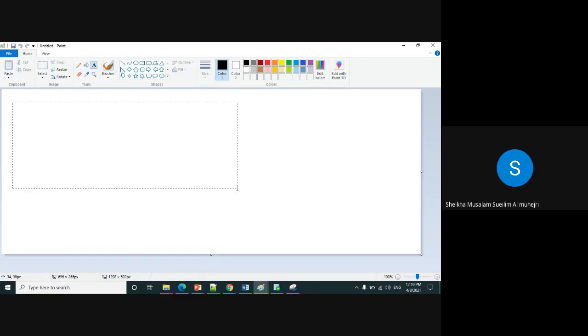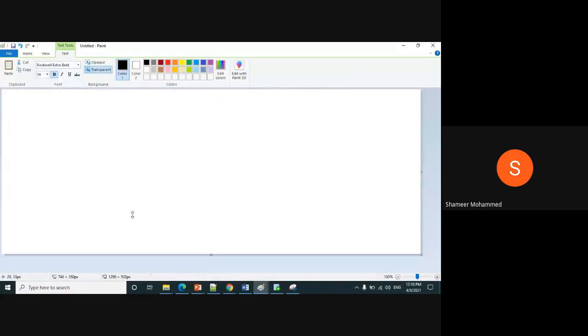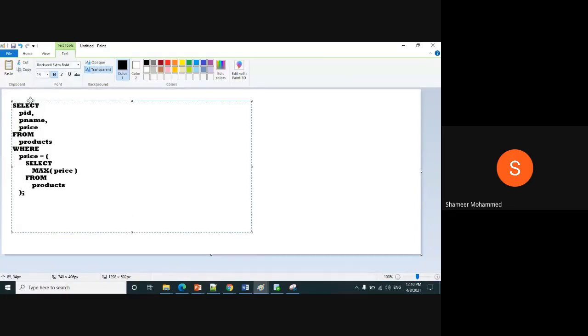This is your query. So why do we call this a subquery? Here you have this part inside the brackets. This is known as a subquery.